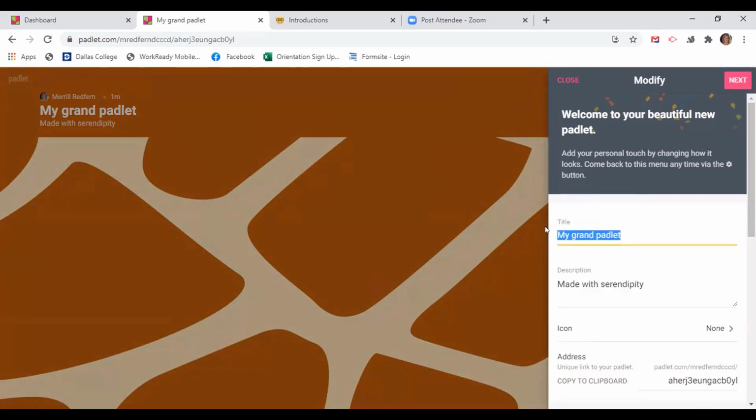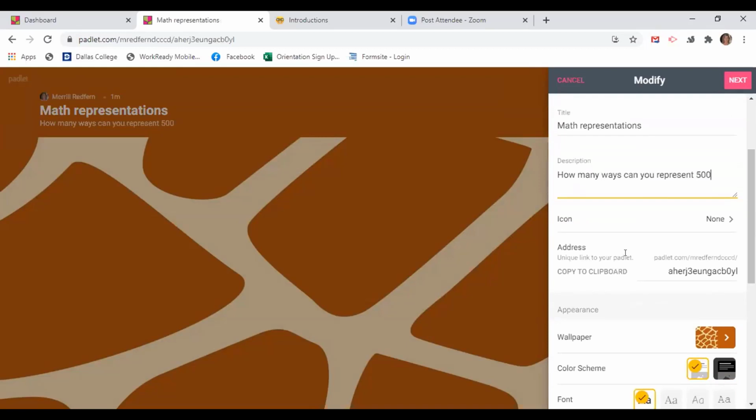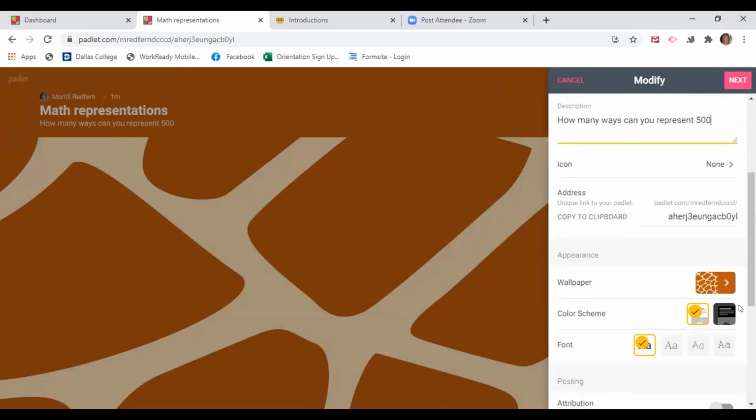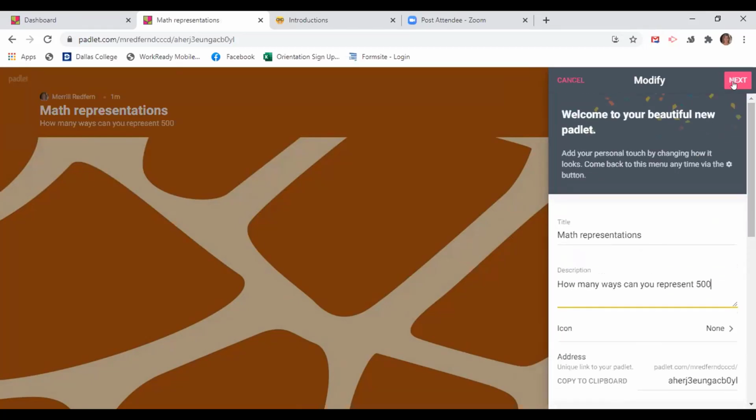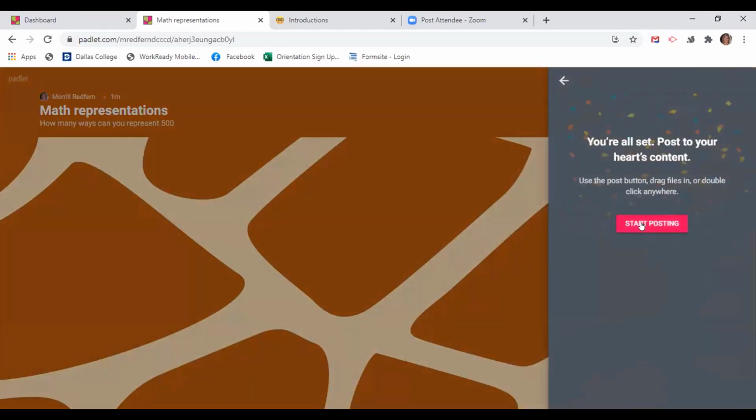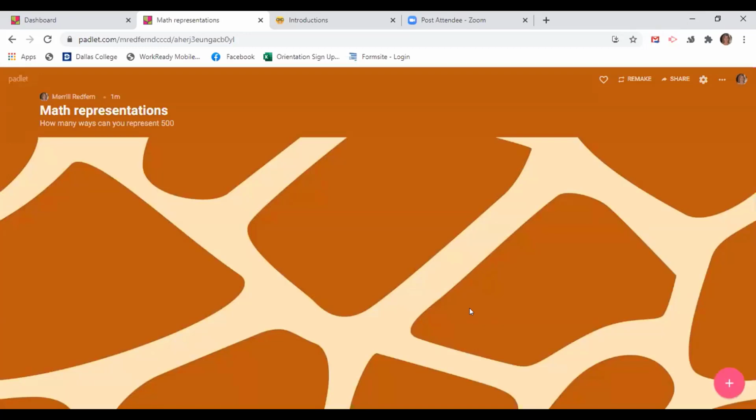So I want to use this one, let's say, for math representations. Let's do that. How many ways can you represent 500? We click on next. And also you can change the wallpaper here. That's always a fun thing to do. I think I'll keep what I have and click next and start posting.